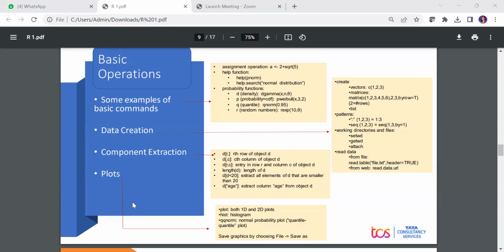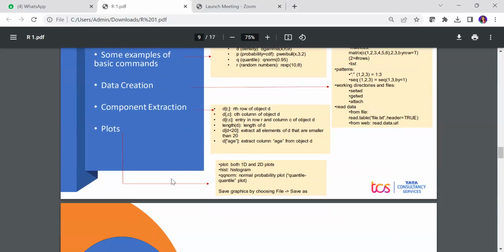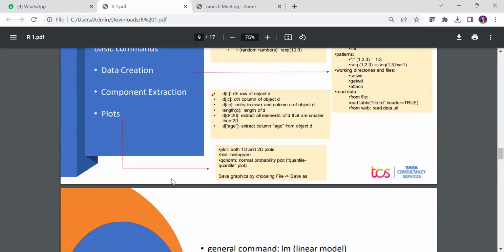And then after you bring that data to R, how will you extract the different components? These are the commands. Suppose there is one matrix. Then d[r,] is the rth row of object d, and d[,c] is the cth column of object d. So d means a matrix or a data frame. d[r,c] is an entry in the matrix which is at the rth row and cth column.